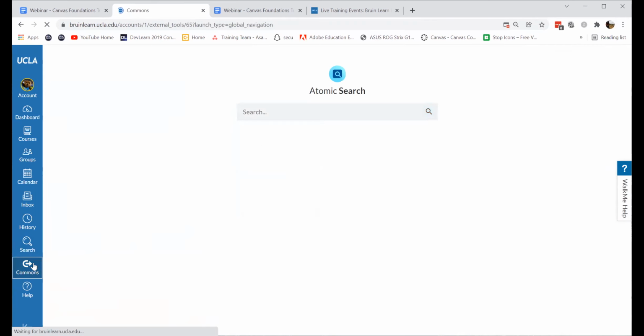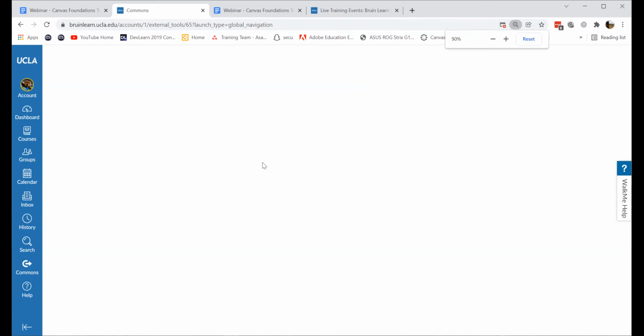Commons is a repository for getting stuff like templates, and getting ideas for quizzes from other teachers, both from UCLA and not from UCLA. Let me see if it's having trouble starting up. It's weird, just a white page. Normally what you would see is a kind of marketplace in card view that lets you download different templates.